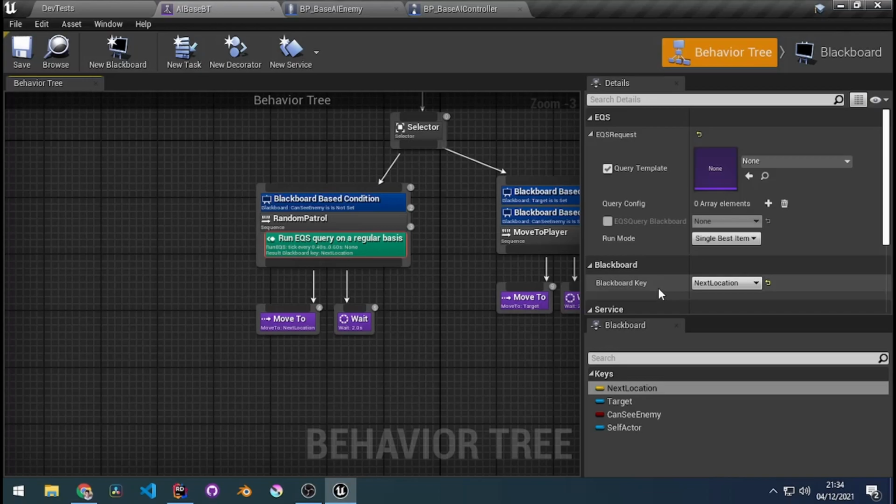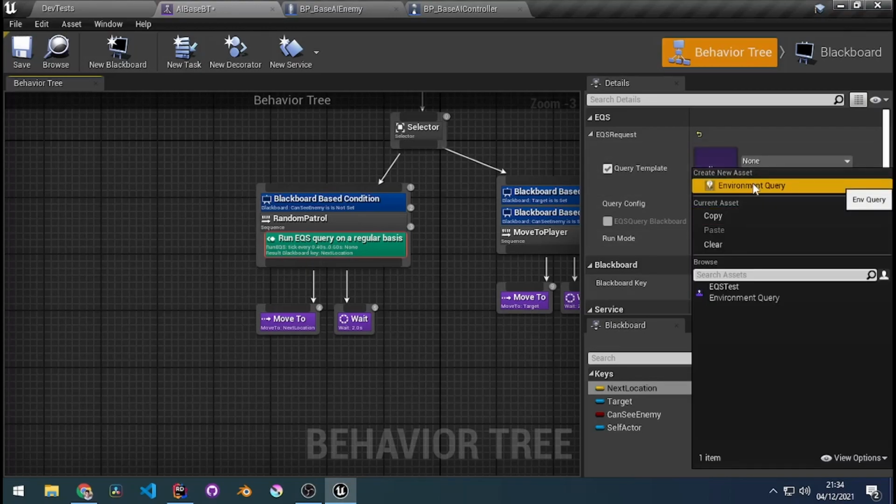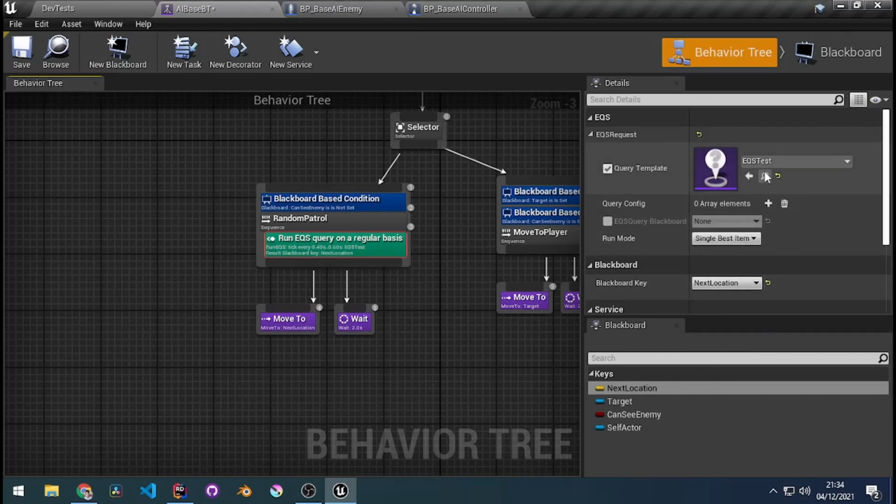It's going to try to find some paths inside of the environment, most likely, and you need to specify a query template. So whenever there's the result of that query, it's going to store the value directly inside of the next location variable. So in that sense, I don't need that task anymore. I can just create a query, set the result of that query inside of my next location, and then create my query here. You can create an environment query by just clicking on that button. I just created one just for testing.